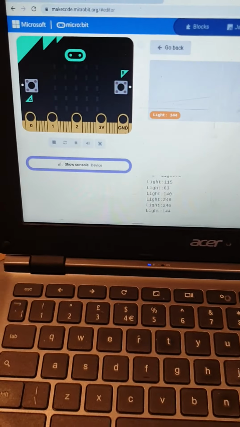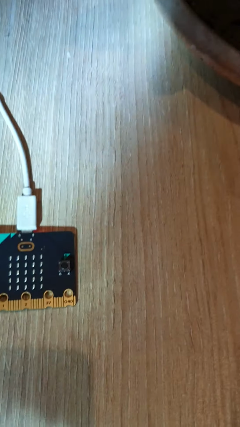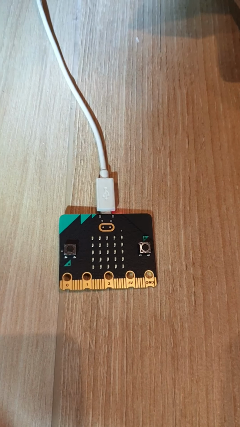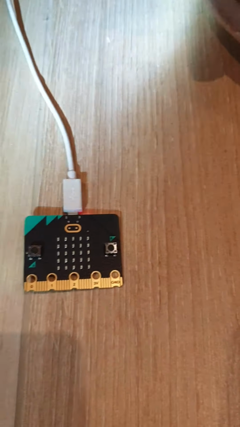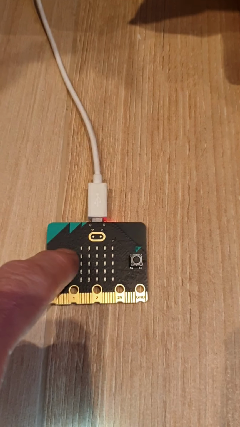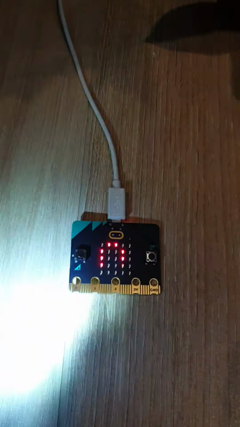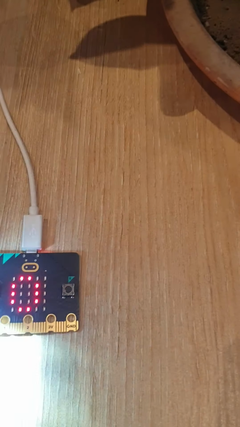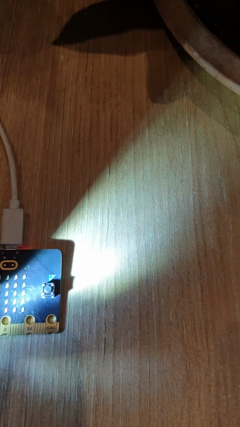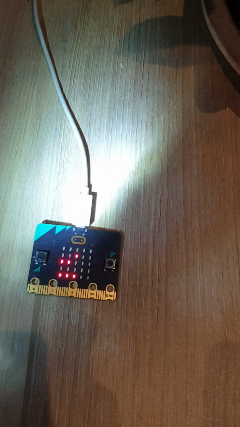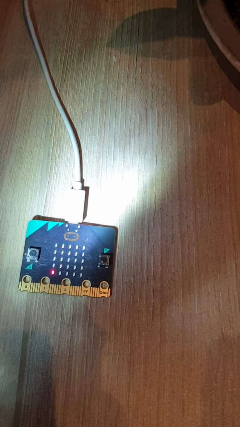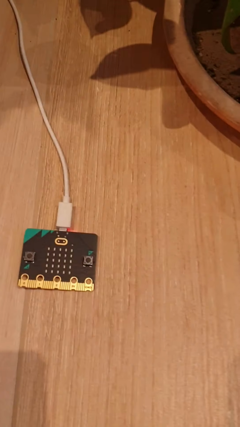Okay, so what we've got then is a light meter, and the light level is recorded when button A is pressed. So if I press button A, light level 0. Let's try and put some more light on it. So button A, and we're getting a value 20 something or other.